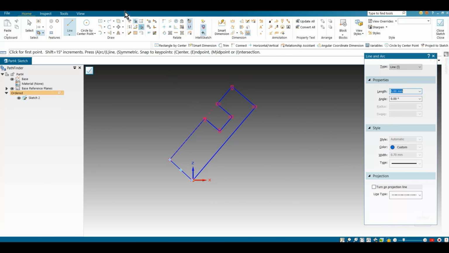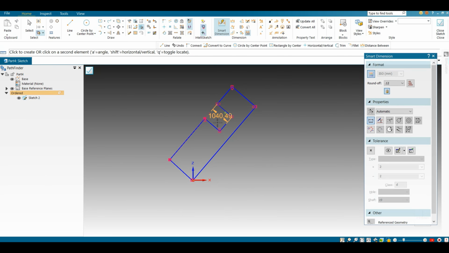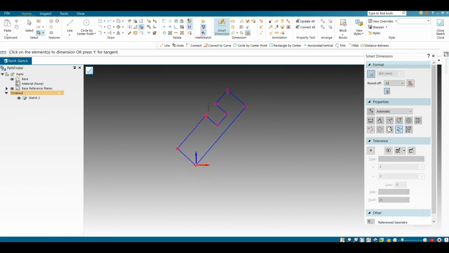So to place the dimension in such type of entities, you need to go into the smart dimension. You need to select the edges. Now you can see that this type of dimensioning is coming. If you want to make it right, you need to press shift on your computer so that it will come in a particular angle. But every time it is not possible to click on that.